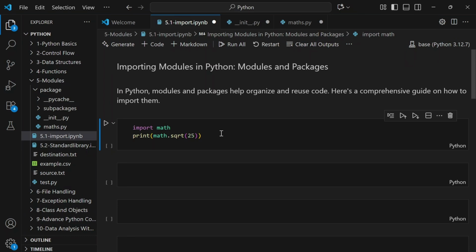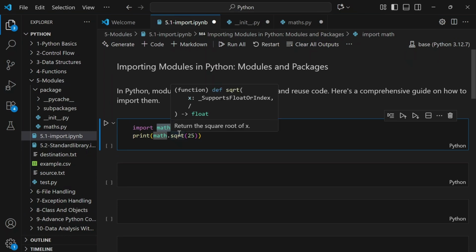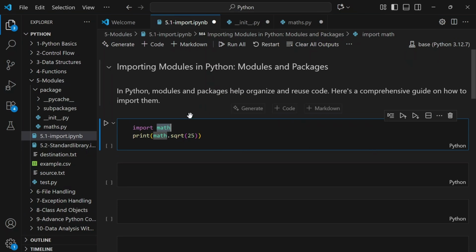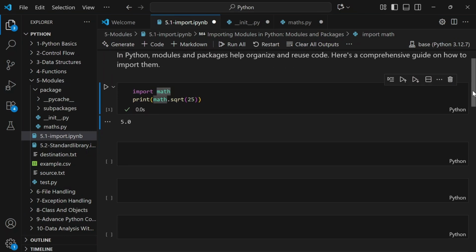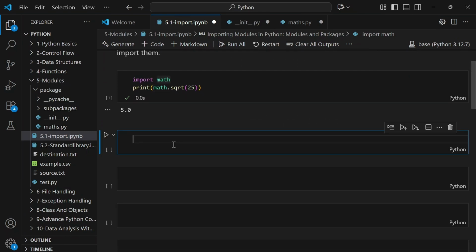Python looks for a file named math.py when you import this, but not just anywhere. It follows a path like a treasure map stored in sys.path. And yes, you can see that path also. I'll show that to you. If you see the output here, the square root of 25 is returned as 5. Now I'll show you how and where it finds the path for math.py.